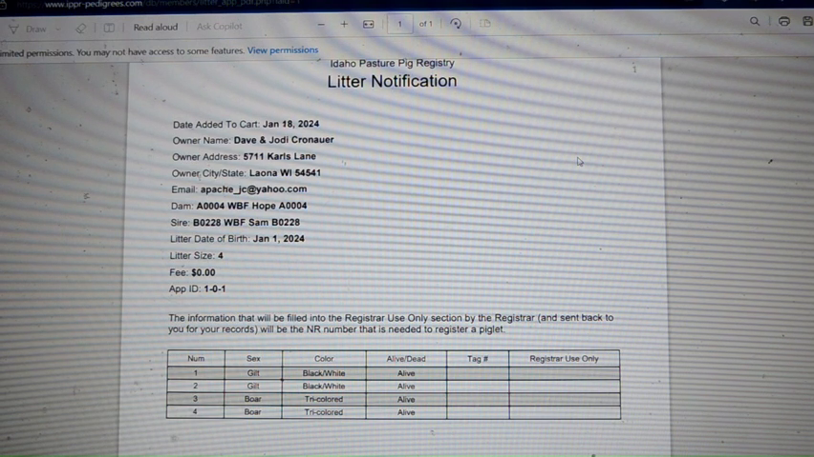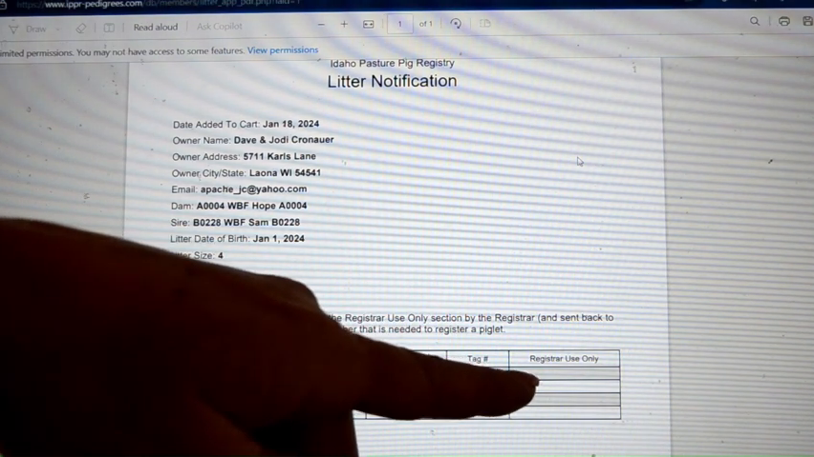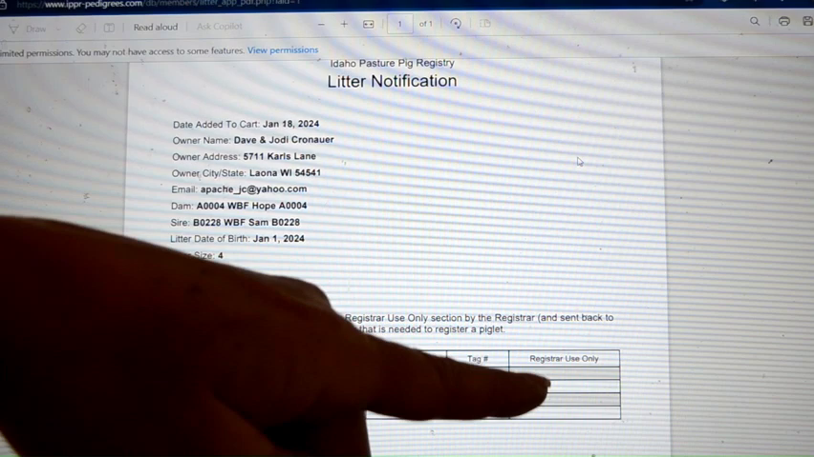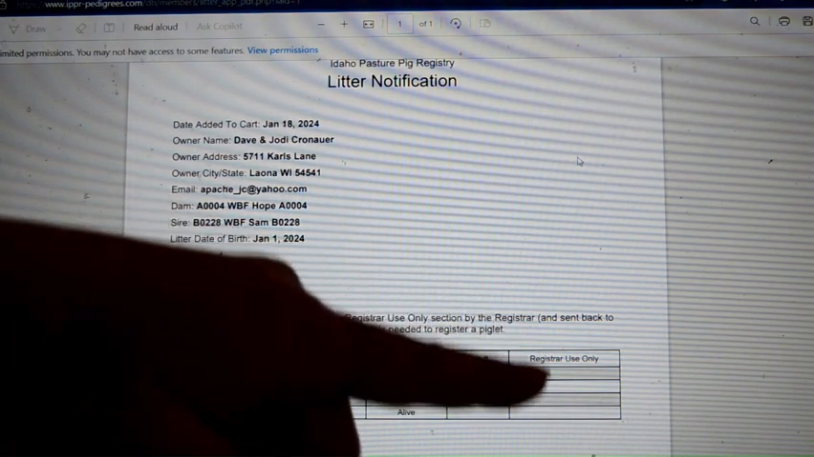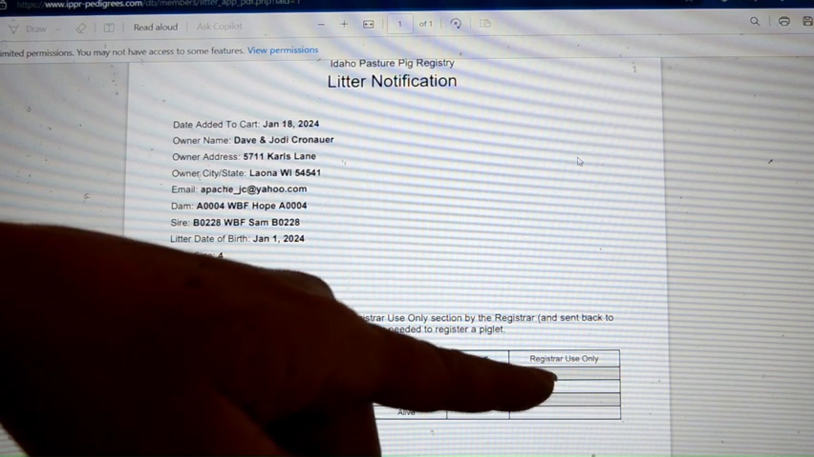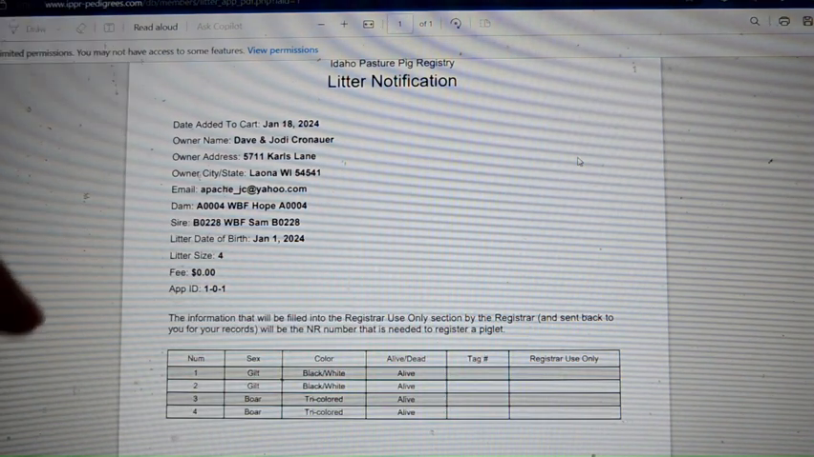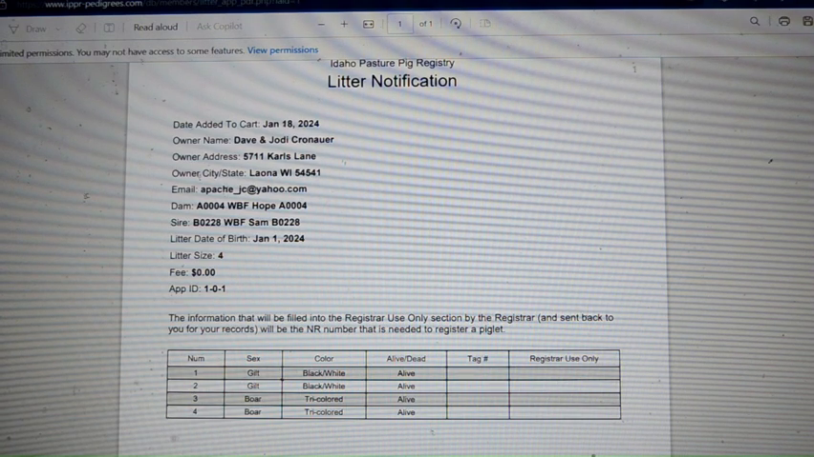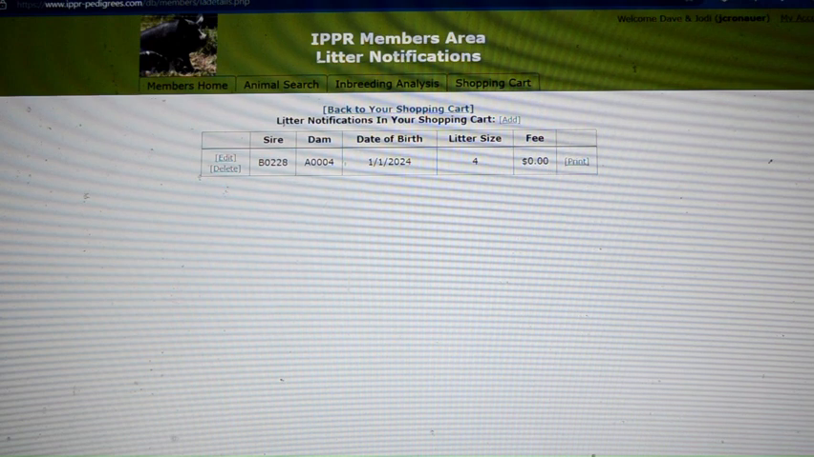The difference is when you get this the next time after you've submitted it to the registry, this information for the NR number will be filled in under registrar use only. So in this circumstance, it hasn't been submitted. There are no assigned NR numbers, so this section is still blank. But this is the litter notification, and it gives you the entire breakdown of what is here. If we go back to this tab, though, what we want to do is, let's say we're going to edit.